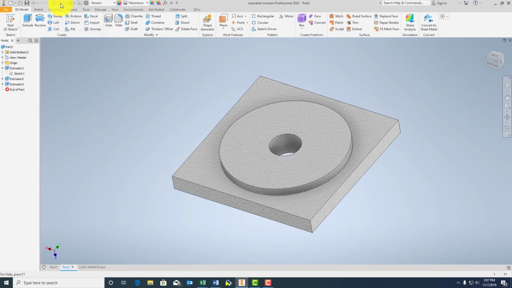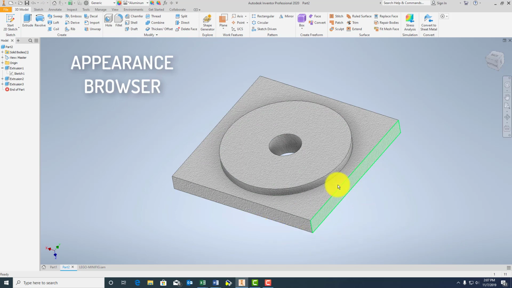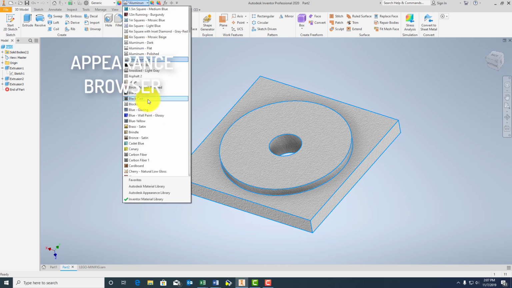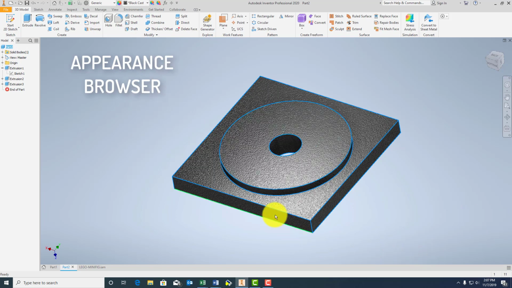Right next to the quick access toolbar, we have the appearance browser. Right here you can see that this is a cast aluminum surface. If we come over here and choose our part, we can change this to black cast. And you can see that the light reflects off the materials.